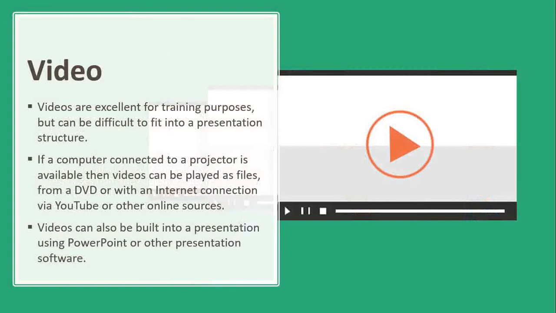Now, videos are an excellent source for training purposes, but it can be difficult to fit them into a presentation structure depending on the length of your videos. If a computer connected to a projector is available, then videos can be played as files from a DVD or with an internet connection via YouTube or other online source. Videos can also be built into the presentation using PowerPoint or other presentation software, which you're going to see in the next couple of slides.